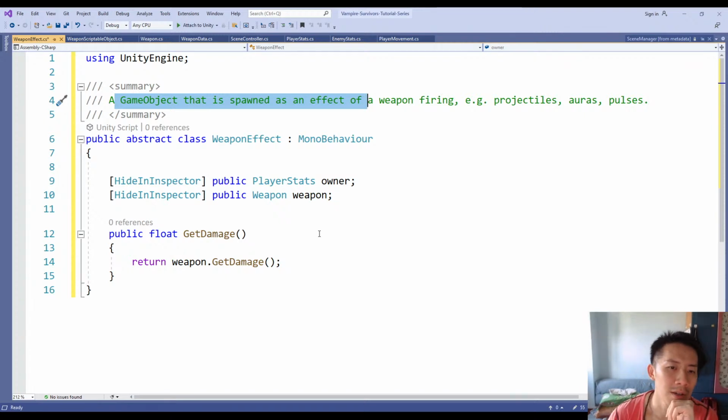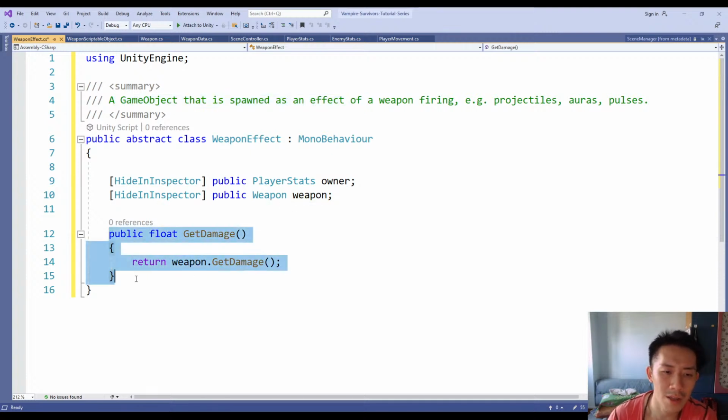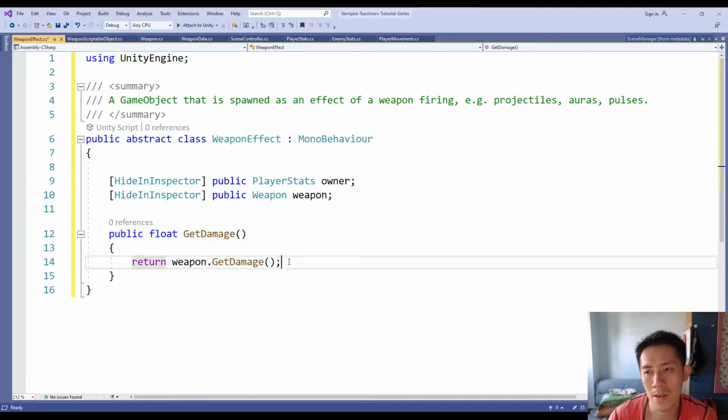All right. So the weapon effect is just going to store a couple of things. It's just going to store the damage. It's just going to store a way for us to get the weapon damage. Whenever a weapon fires and the weapon effect hits something, the damage of the weapon effect comes from the weapon itself, and then the weapon collects damage from the weapon data. So notice that we have created a downstream of information.